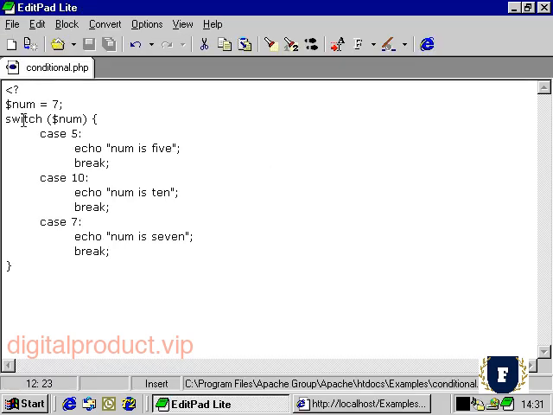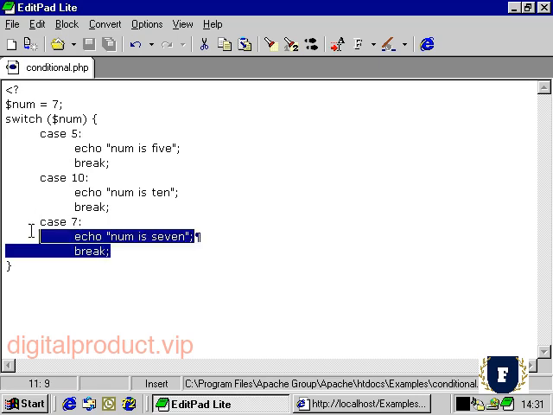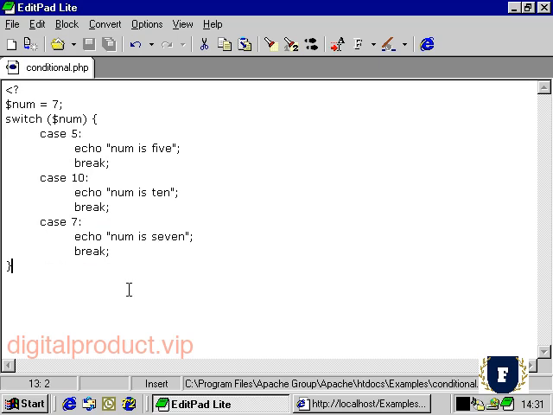So as we saw before, it evaluated num, checked what value num had, and if it was 5, then it would do this, but it wasn't, so it went down to the next one. If it was 10, then it would do this, but it wasn't, so it went down to the next one. If it was 7, then it carried out these statements. Forgot the closing PHP tag there. Okay. There is another statement that is involved in the switch conditional, and that's called the default statement.